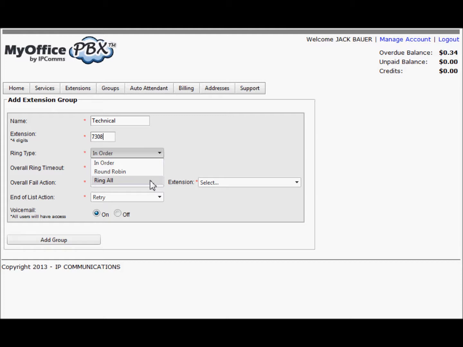For my example, I want all of my calls to be evenly distributed through the support team, so I'll select round robin for my ring type. Next, you will need to specify the overall ring timeout, which sets the maximum number of seconds for incoming calls to ring through your user group. For my example, I'll choose to have the PBX search for a maximum of 30 seconds before continuing.